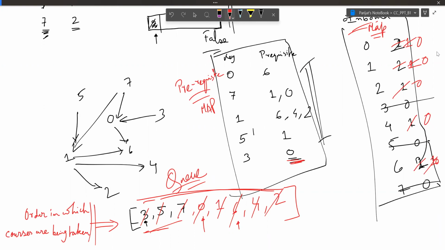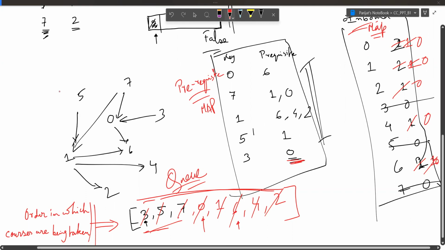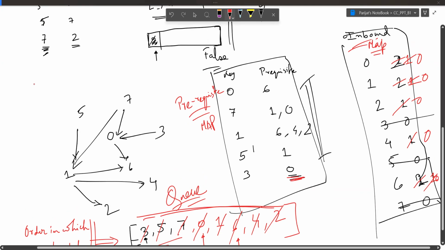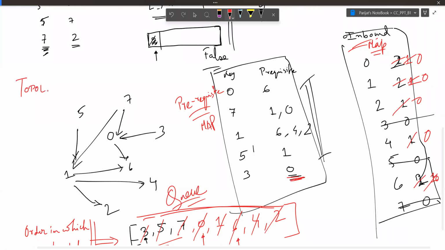Okay, so this algorithm is known as the topological sorting algorithm, where we use two maps and a queue. We can use a list and a queue. Multiple ways are there of solving this problem. So this algorithm is called, and I will write it in red letters, topological sorting.